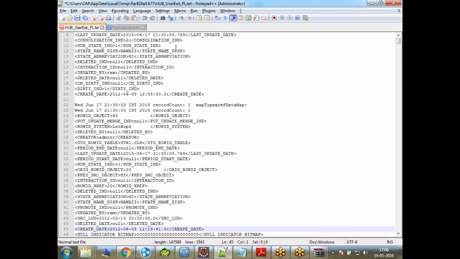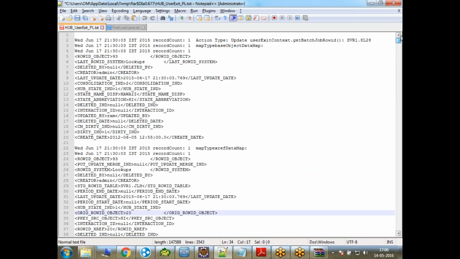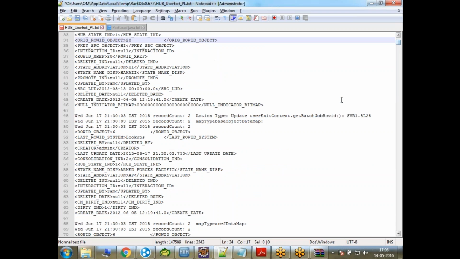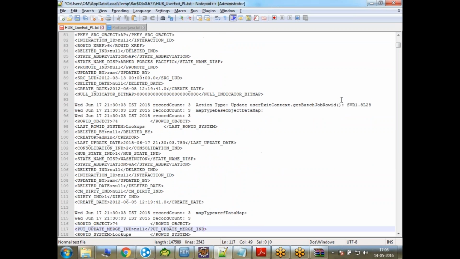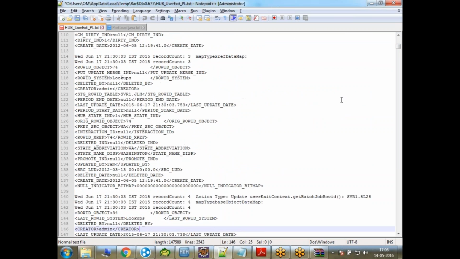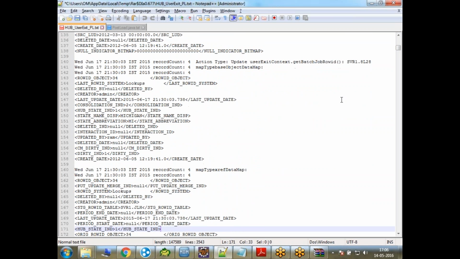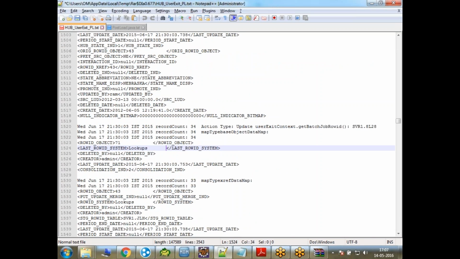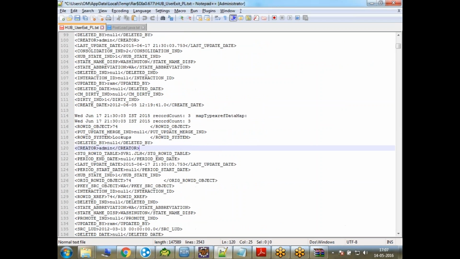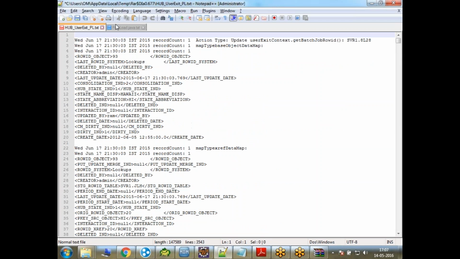And this is about the cross reference. You can see the cross reference information, the row ID system, the lookups and all those things. You can see all the logs here, a pretty big log. This is my second record, my third record, and so on. Basically this is the thing that was created as a result of this user exit program, and every piece of information is logged in here. That is my objective here, and this is the program.